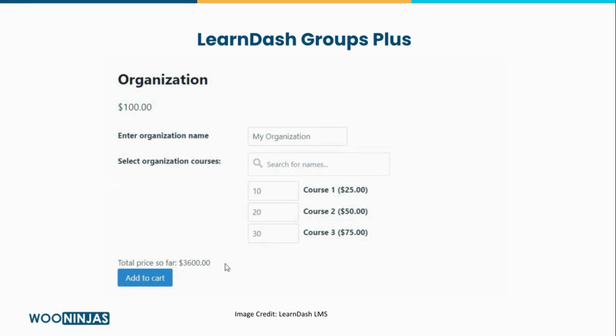In this case, you select which courses will be included in the organization. Here we can see there are 3 courses included, and you set a price per seat per course. So here this would be the price per each seat per each course.